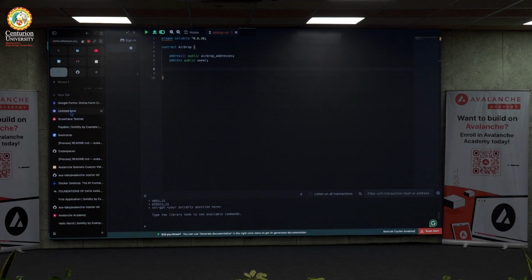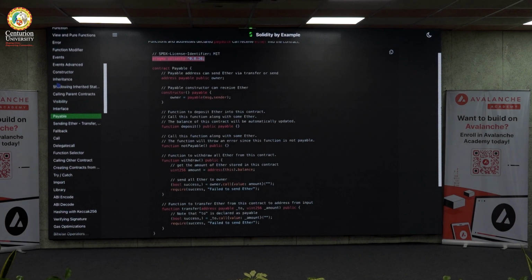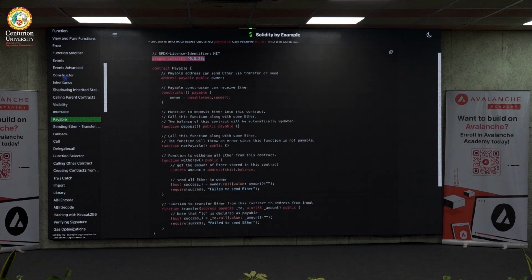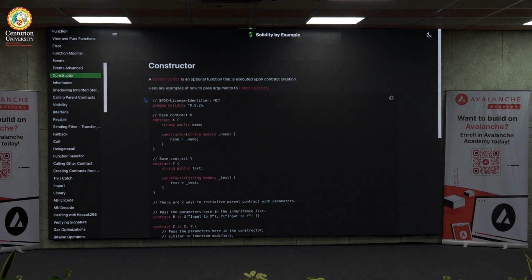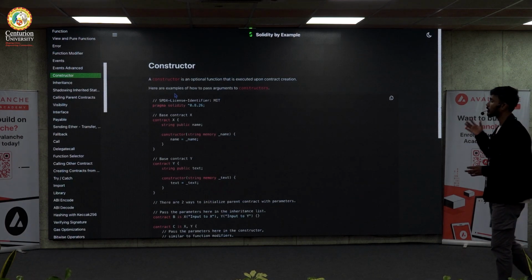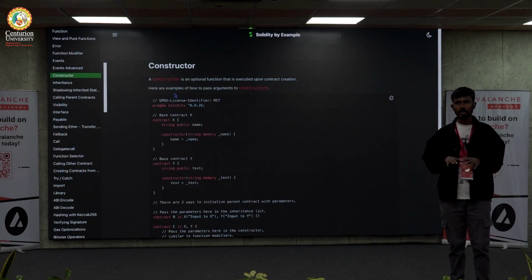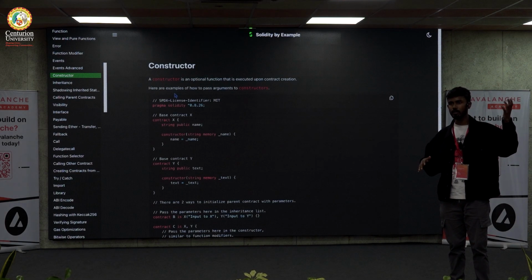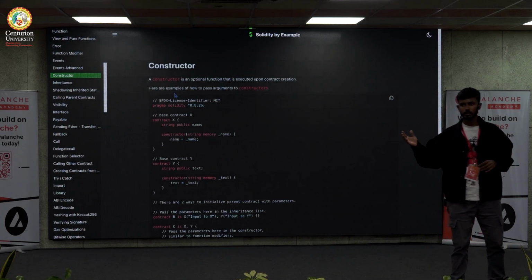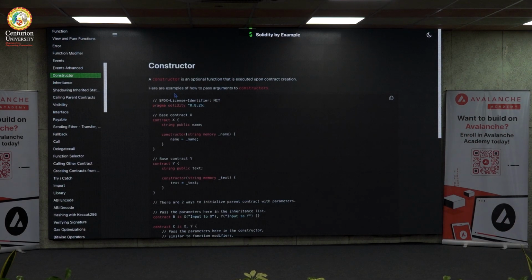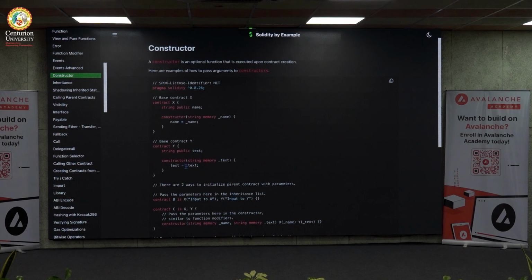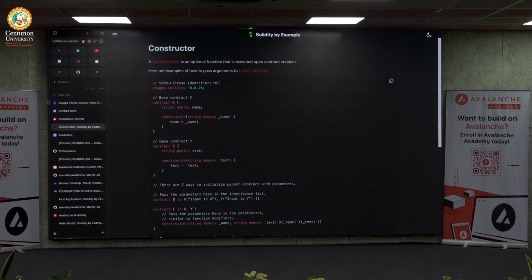Okay, let's check again what there is. There is something called a constructor, right? A constructor is an operational function that executes upon contract creation. So basically a constructor takes place only when the contract is deployed, and it will never take place again. So if I want to add the addresses at the beginning and never again, I will definitely use a constructor. So how to declare a constructor? Let's see. We just write constructor and it's done.